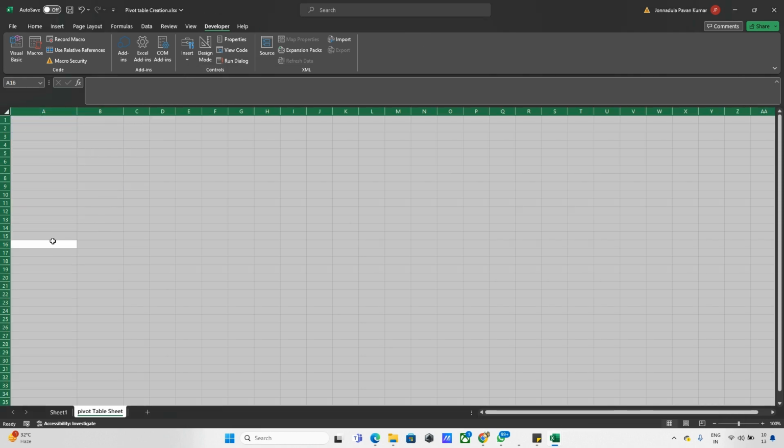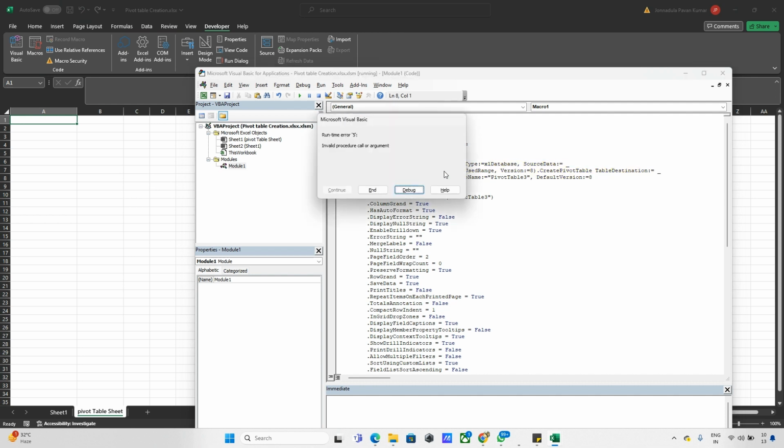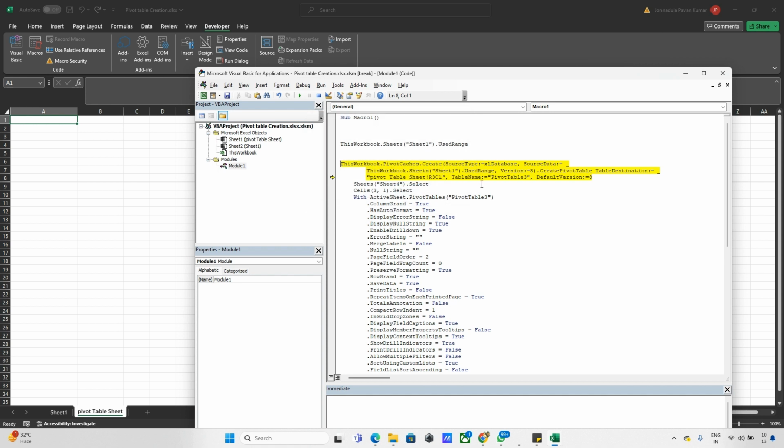Before that, I need to delete this entire data here. If you do not delete it, it will throw the error again. So it is having the invalid procedure call argument. So it's having some issue with it. So we need to rectify that issue. What is that error occurring? So let me stop this code and see what I missed here.